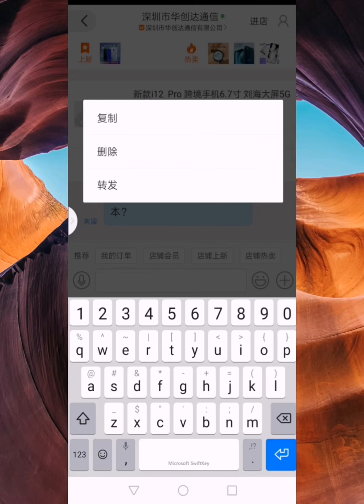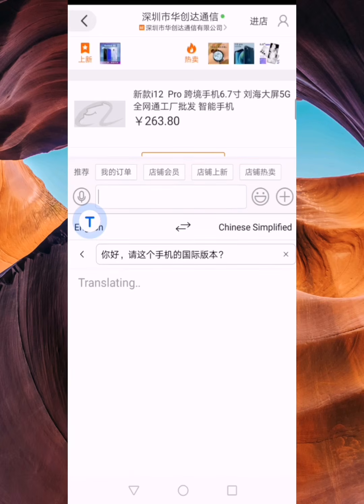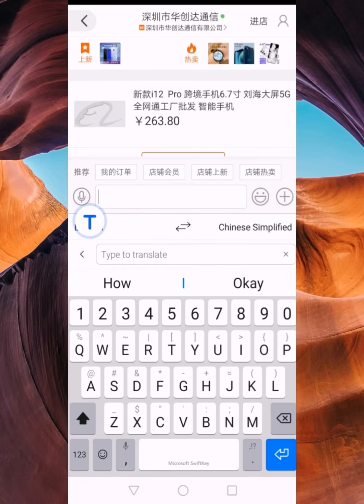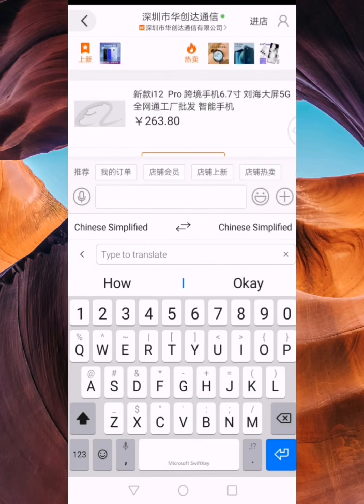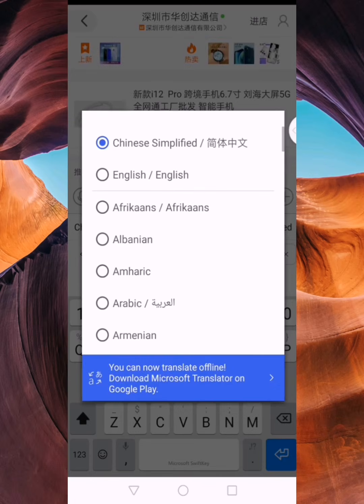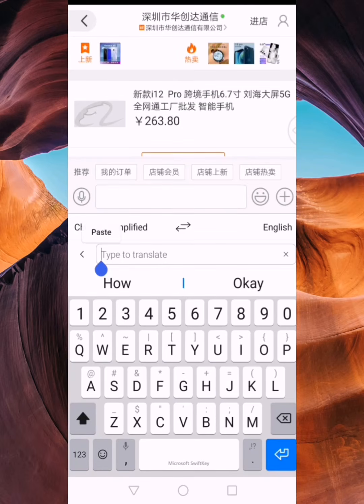So let's say now you want to actually copy this message. So I will click on the first, copy. So I have copied the supplier's message. So I will come back to my keyboard translator, and then I will now set this side, the input language, to Chinese, meaning I'm inputting a Chinese language. Set this side to what? English. So I will now paste.